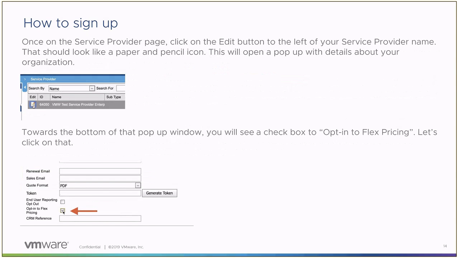Once on the Service Provider page, click on the Edit button to the left of your service provider name. That should look like a paper and a pencil icon. You'll see it in the picture there. This will open a pop-up with details about your organization. Towards the bottom of that pop-up window, you will see a checkbox to opt into Flex pricing. Then just click that little box. You can see the red arrow in the picture below.